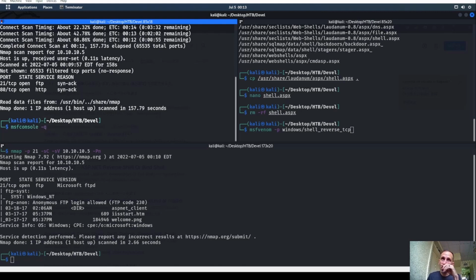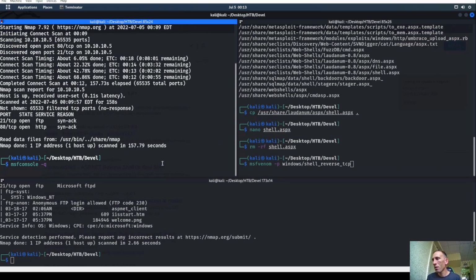msfconsole -q. Now remember, if you are taking the OSCP, since we're doing the TJ Knowles Hack The Box list for OSCP, you can use exploit/multi/handler as much as you want. You can also use msfvenom as much as you want. So to catch reverse shells, instead of trying to use Netcat every single time, you can use MSF. You can use exploit multi-handler.